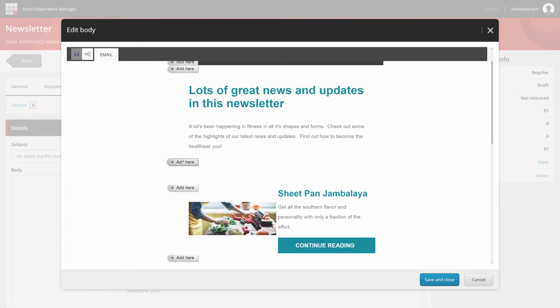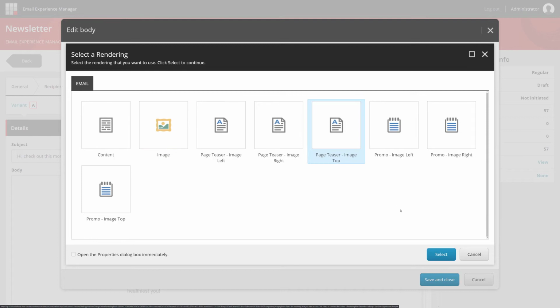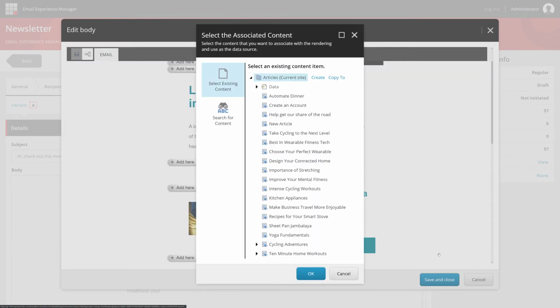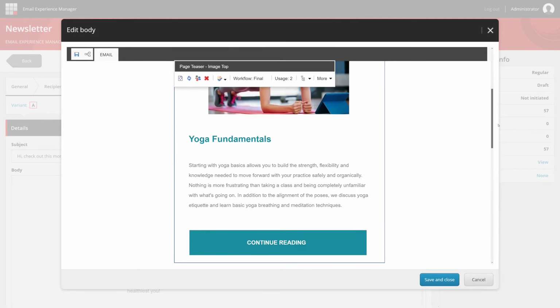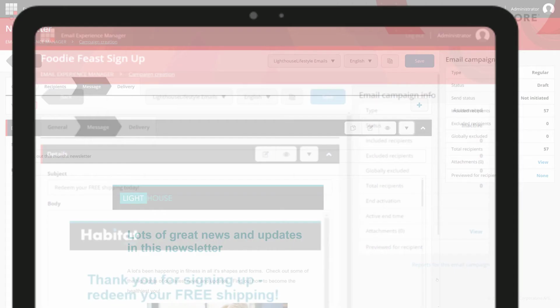We'll add a new component from our tailored library to insert a hero article promoting our website article on yoga fundamentals into the body of our email. Note that we're able to pull web content directly into our email campaigns without having to reauthor it.